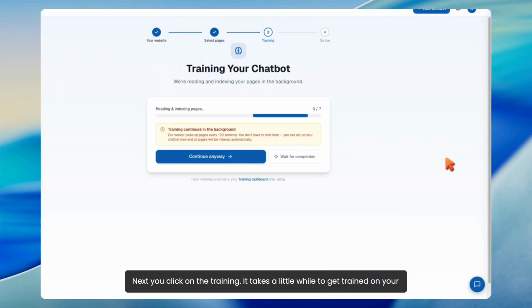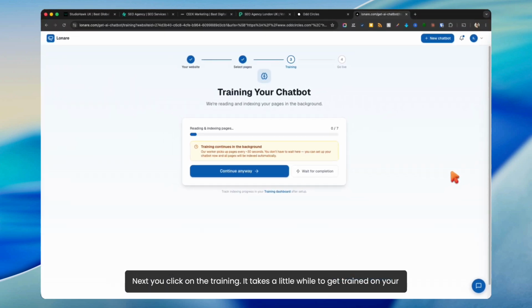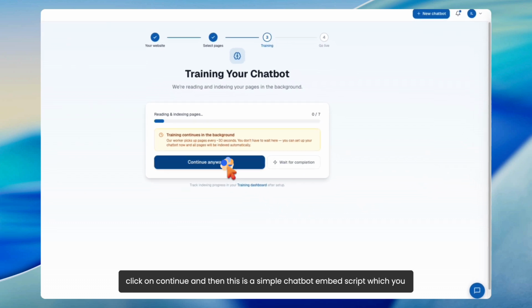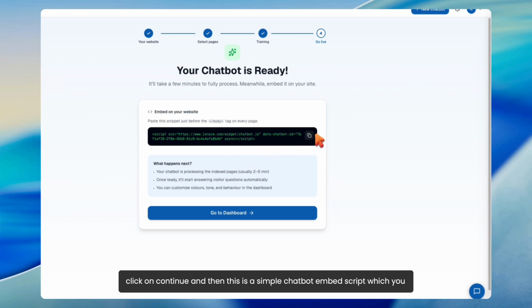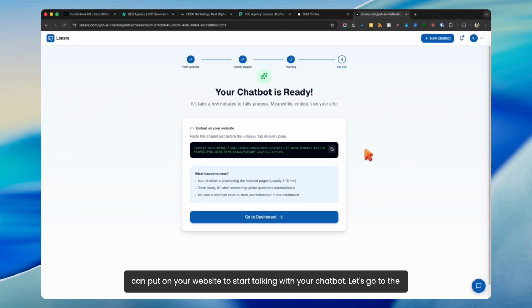Next, you click on the training. It takes a little while to train your chatbot. Basically it scrapes all the pages one by one and then puts them into the database for you so that you can utilize it. So you're going to click on continue, and then this is a simple chatbot embed script which you can put on your website to start talking with your chatbot.